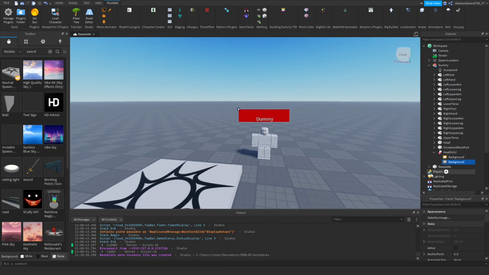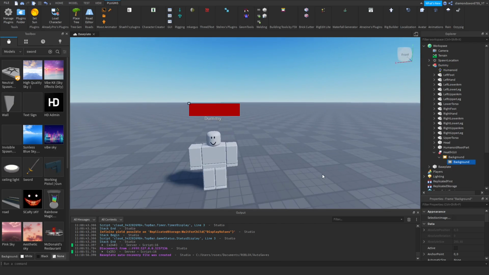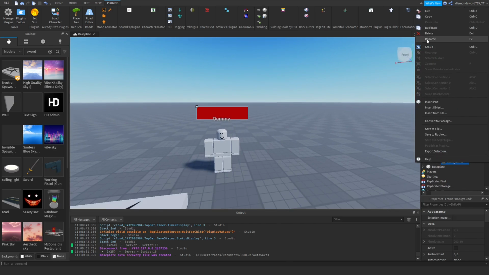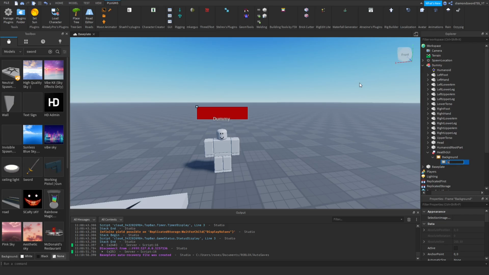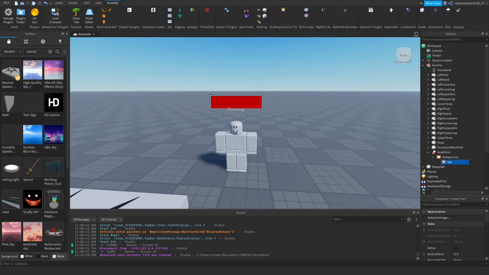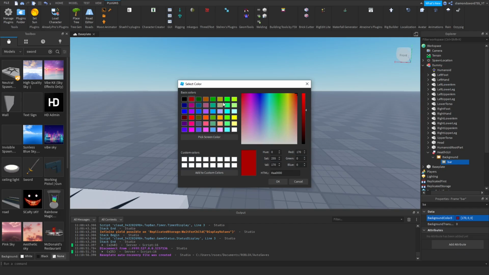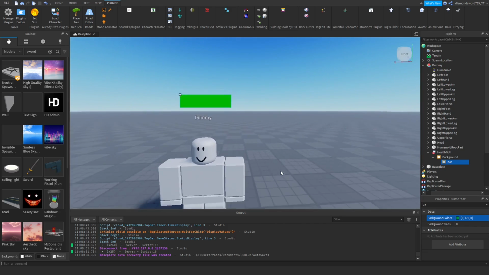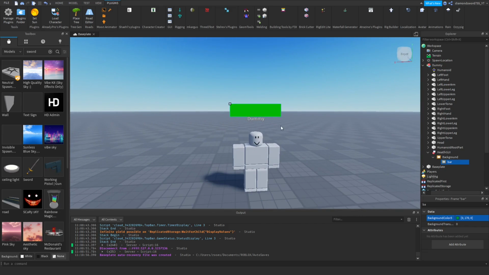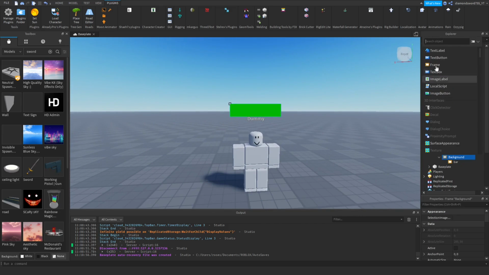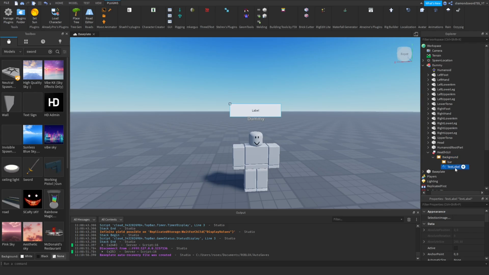So then I can just duplicate this background, put it inside here, and I'll just rename it to bar, for the green health bar, and this background color will be set to green, like this green, I guess. There you go, so now it's overlaying the red one. And inside of this background here, we can go ahead and add in a text label. You can see it's right here.